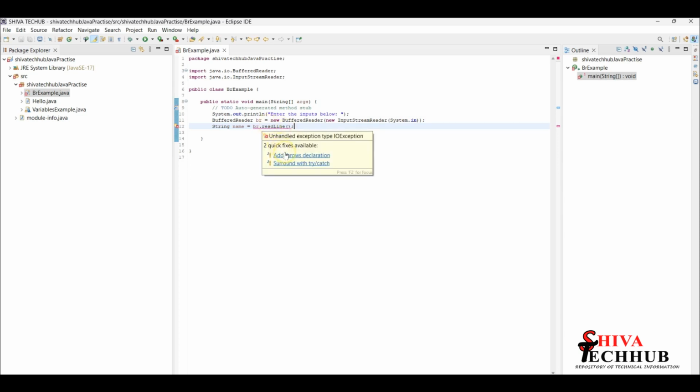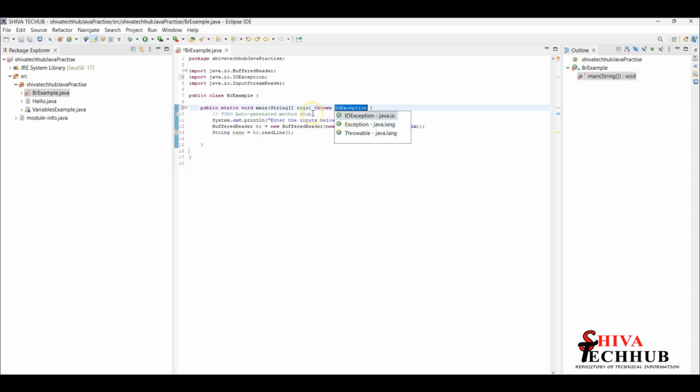As I said, we can add a throws statement, or we can surround it with try catch. For now, let me just add the throws declaration. It will be added at the main function, after the end of this main function. So let me add it. Add throws IOException. So what it is doing is forcing you to handle this particular exception. So that is BufferedReader.